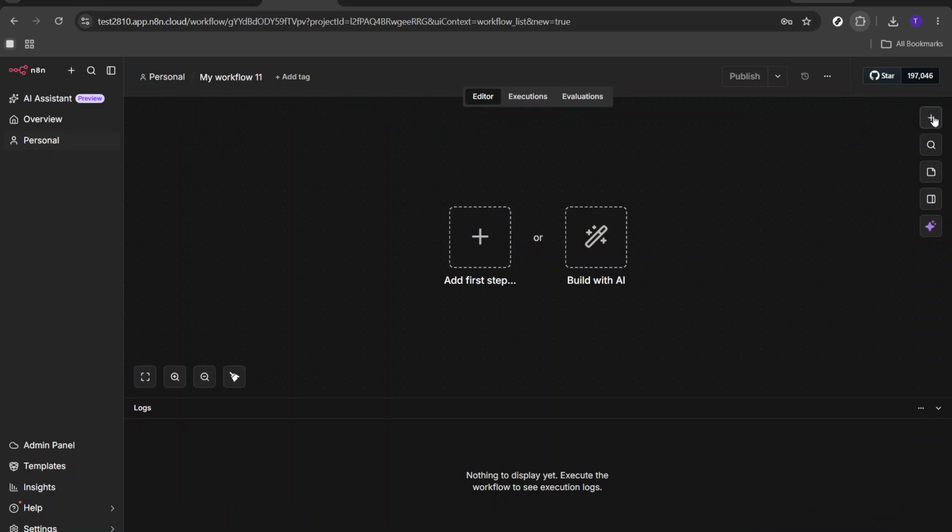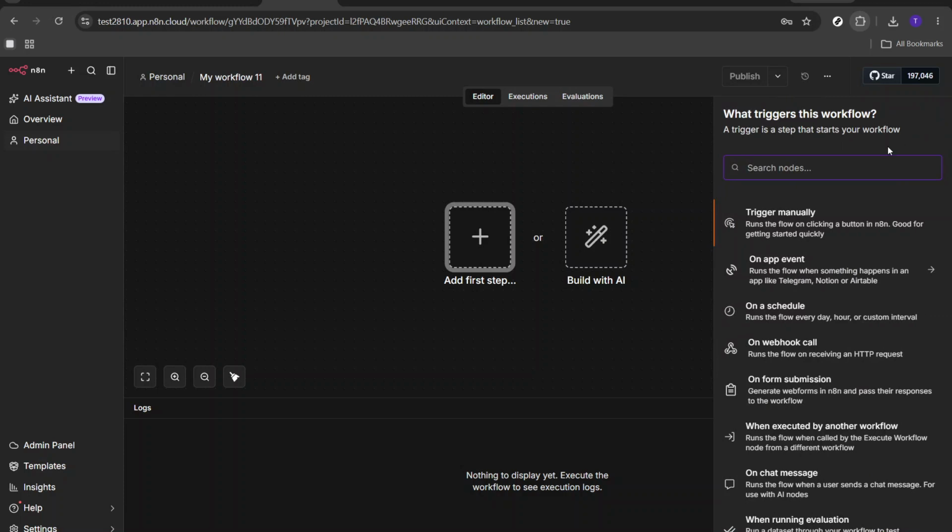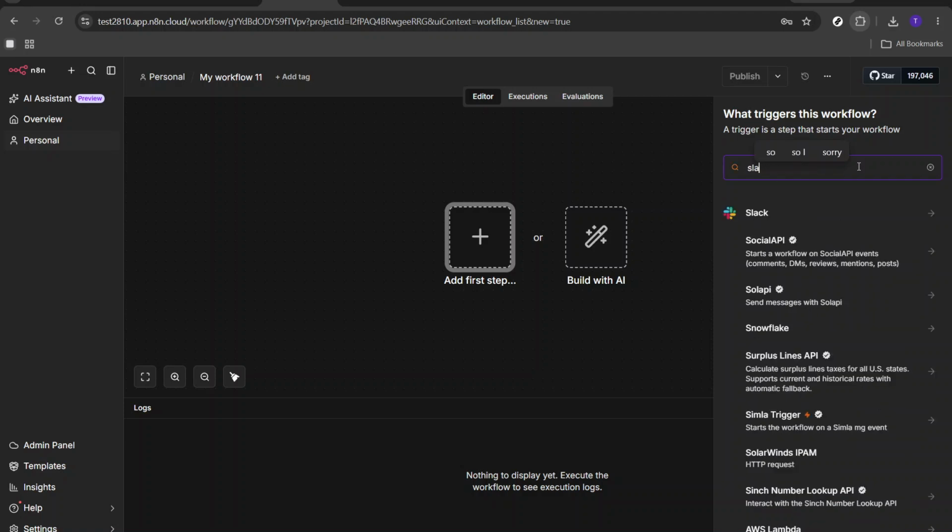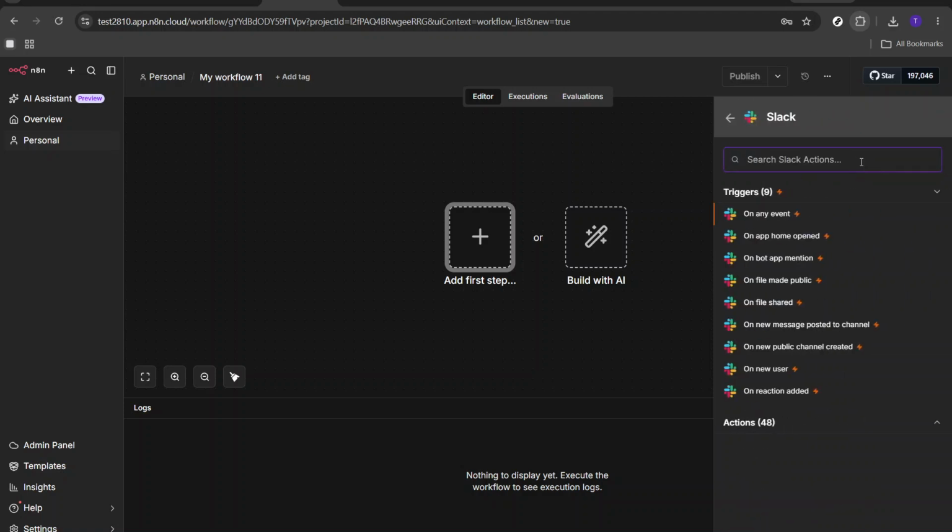After the new workflow opens, click the plus button to add a node. This is where you choose the app or service you want n8n to work with. In the search bar, type Slack, then select it from the results. Adding the Slack node now gives you access to the settings needed for authentication and future actions inside your workflow.